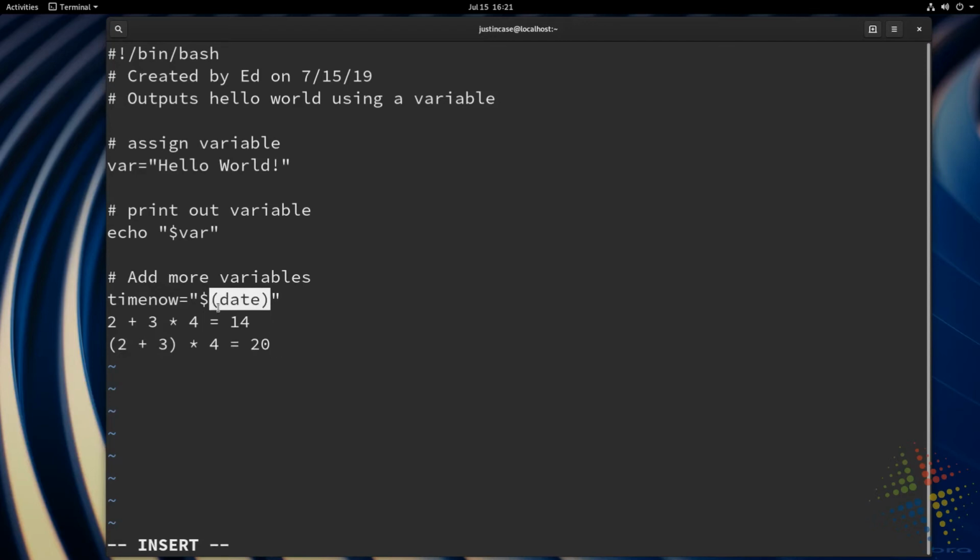This is saying go ahead and run this command. There's a command called date. Go ahead and run that command, and then treat it as if it's a variable and assign that to time now. Let me delete all that silly math. So we're assigning the current date and time to time now, and then we will also create another variable called computer name, and we will assign that to the host name command.